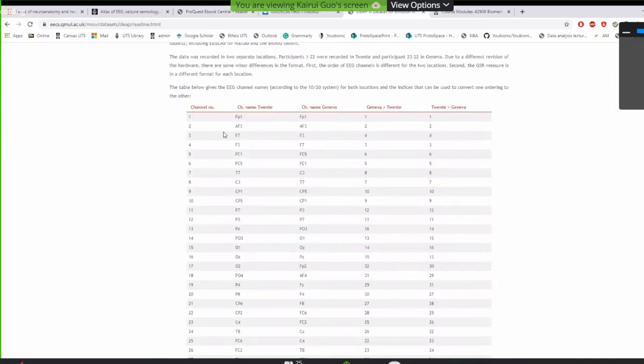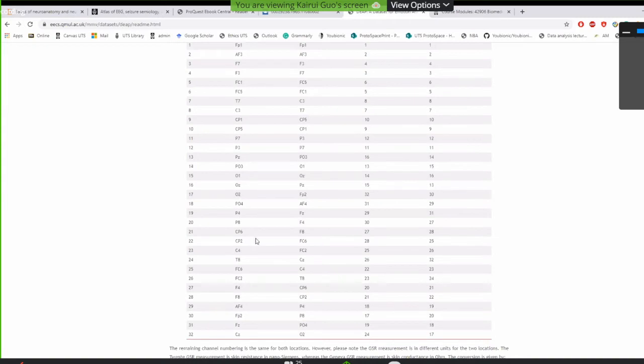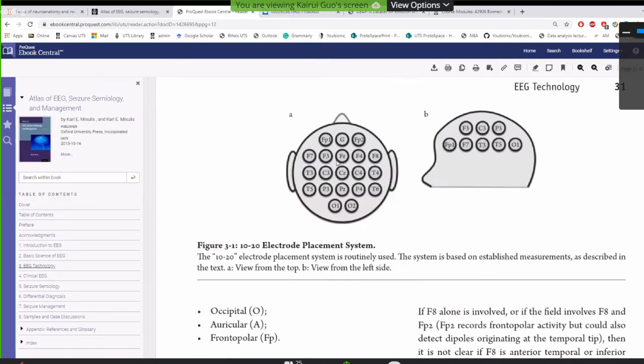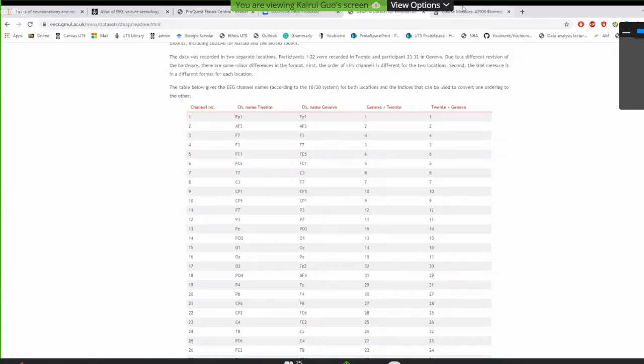Then when we come back to the data set, we need to look for either FZ or FP1, F3, F4, and accordingly. So that's where F3 is here. So probably channel 4 should be the best channel to start with.